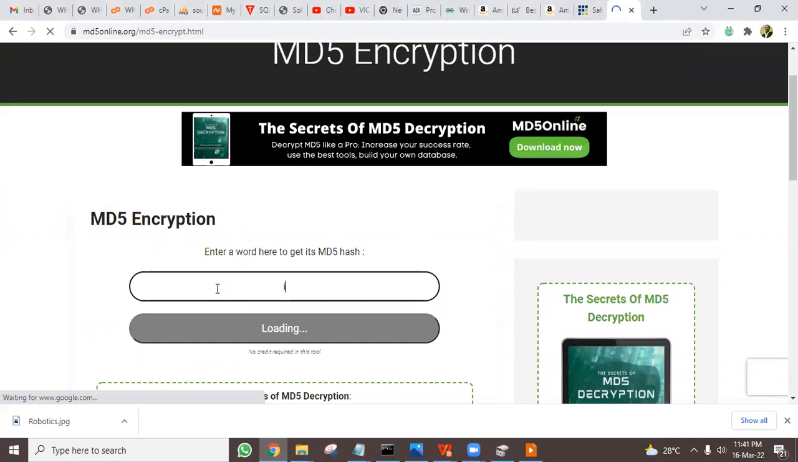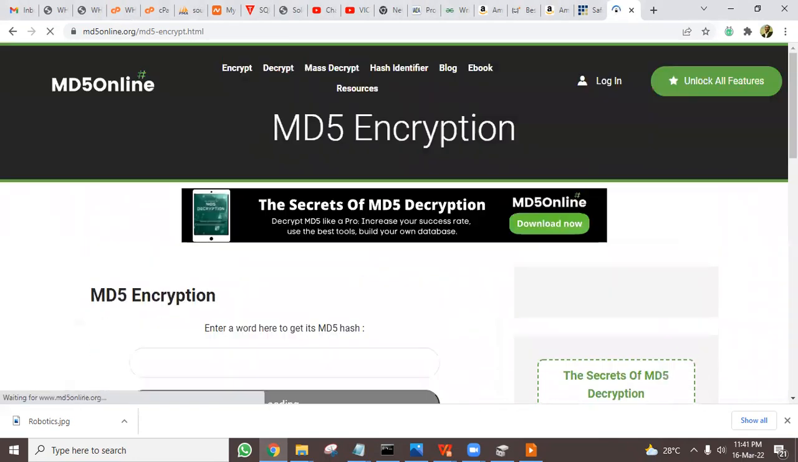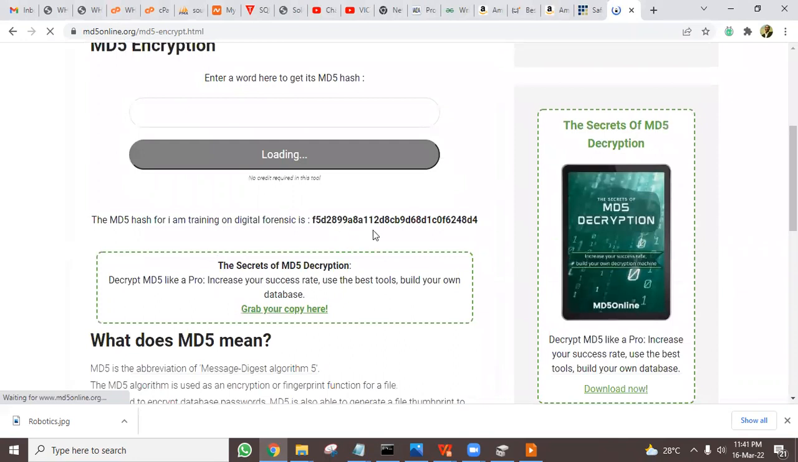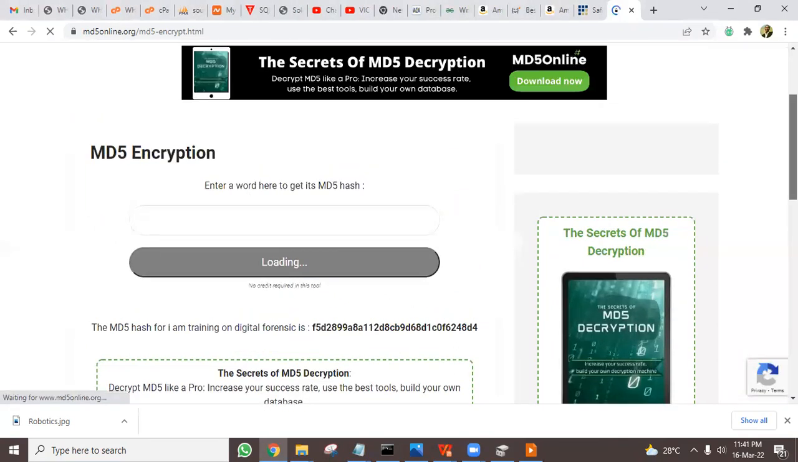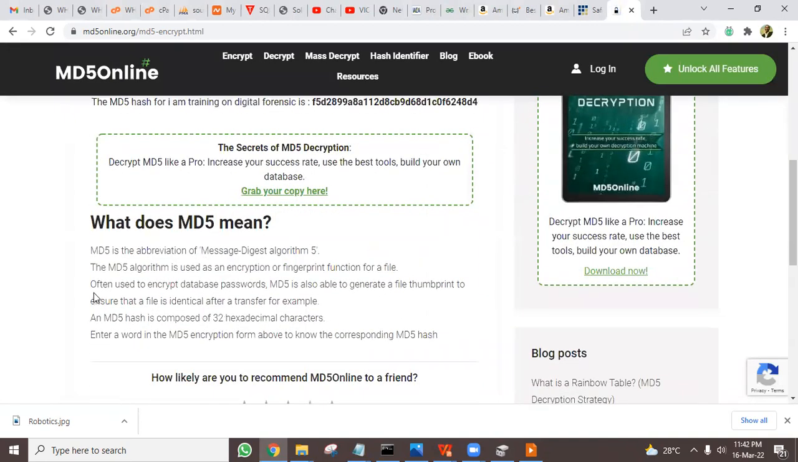So if I say I'm training on digital forensics, and I encrypt, it's going to give me a particular output. If I use this on any other tool and decrypt, it's going to go back and give me I am training on digital forensics. So the MD5 algorithm is used for the encryption or fingerprint function of a file.